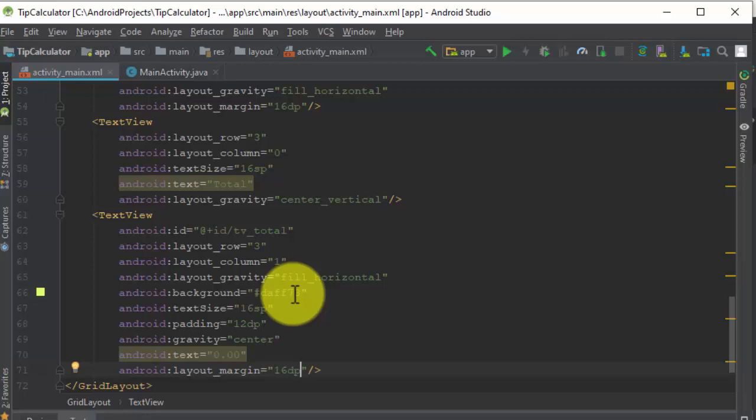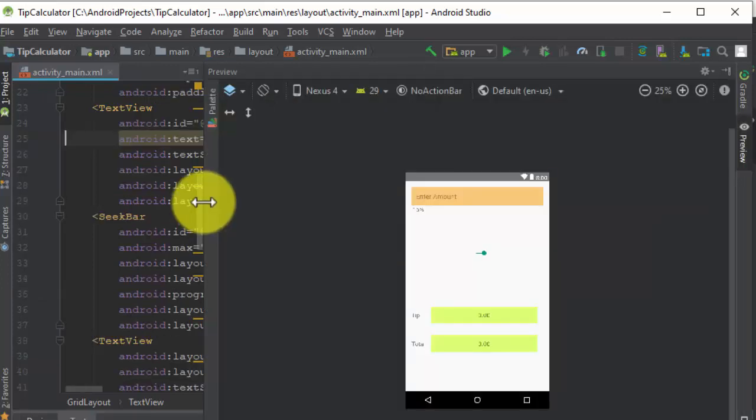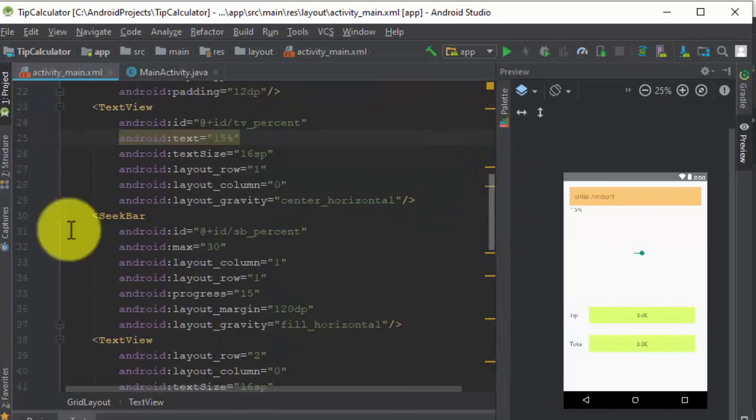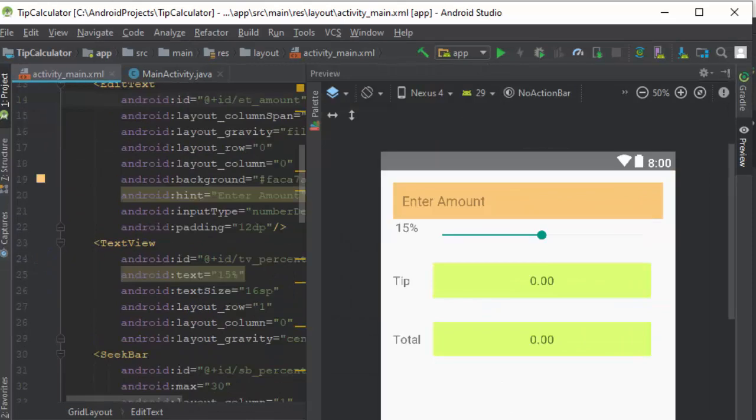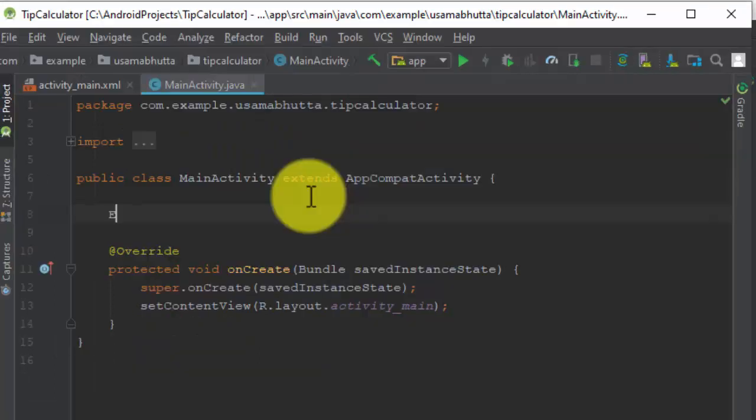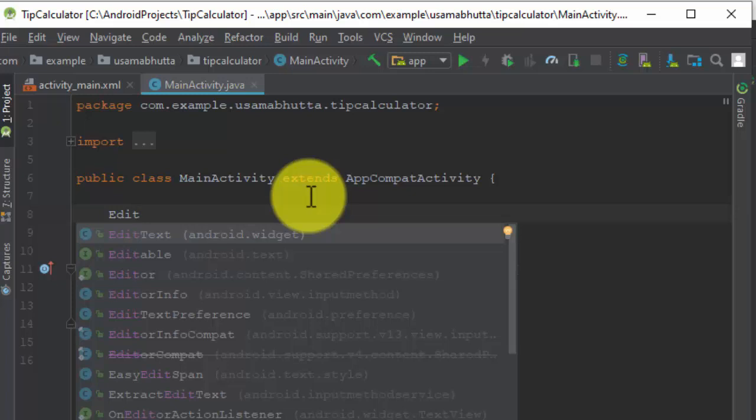Now I will show you the preview of this XML file. So guys, this is the preview of the XML file which we have created in just minutes. So next we are going to code some lines in the MainActivity.java. Edit text, we have to initialize all the variables.